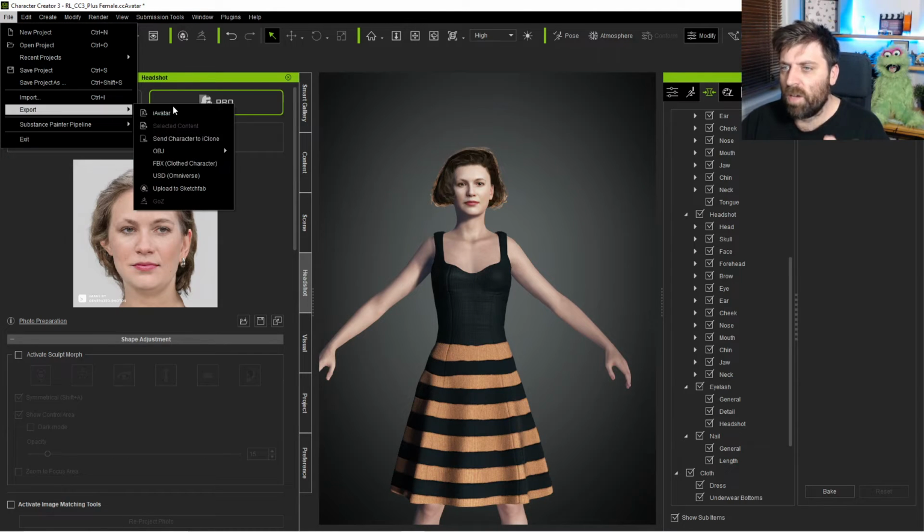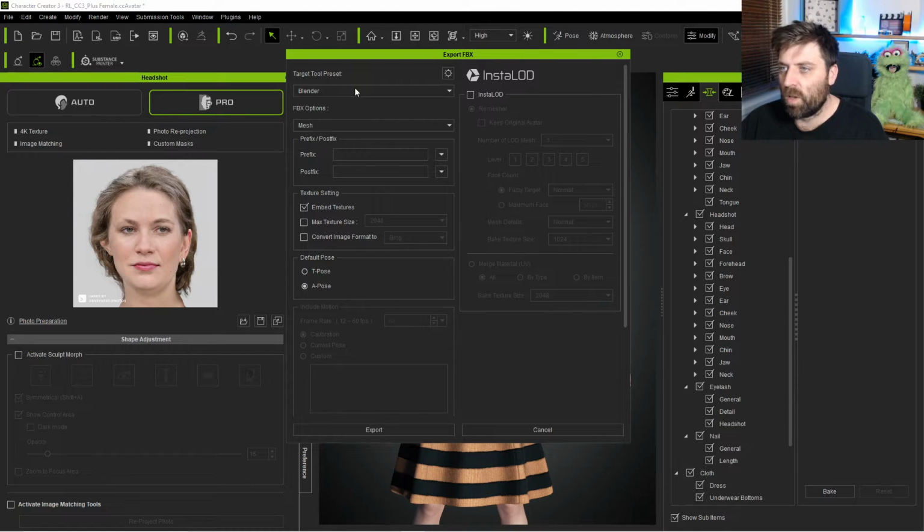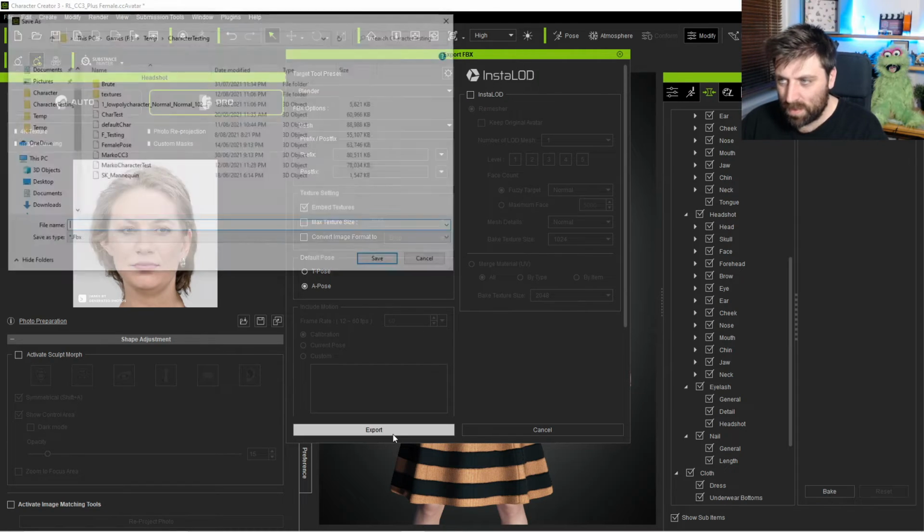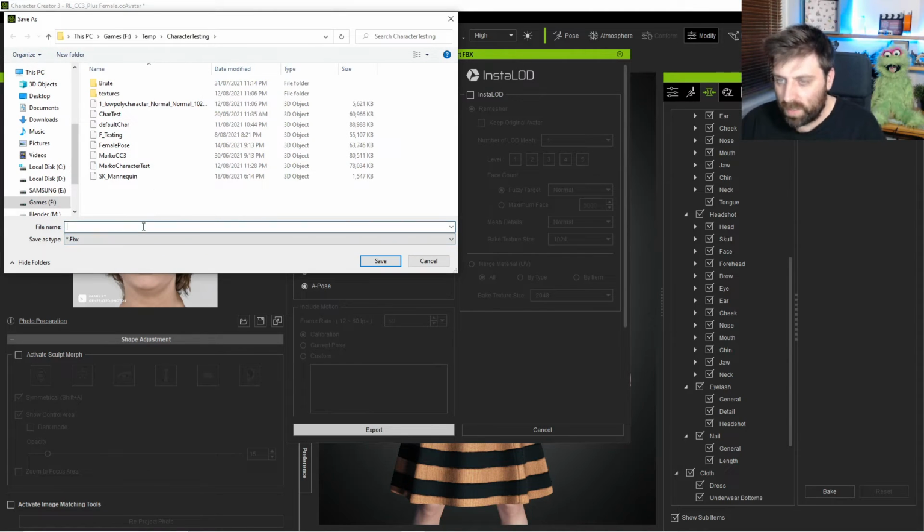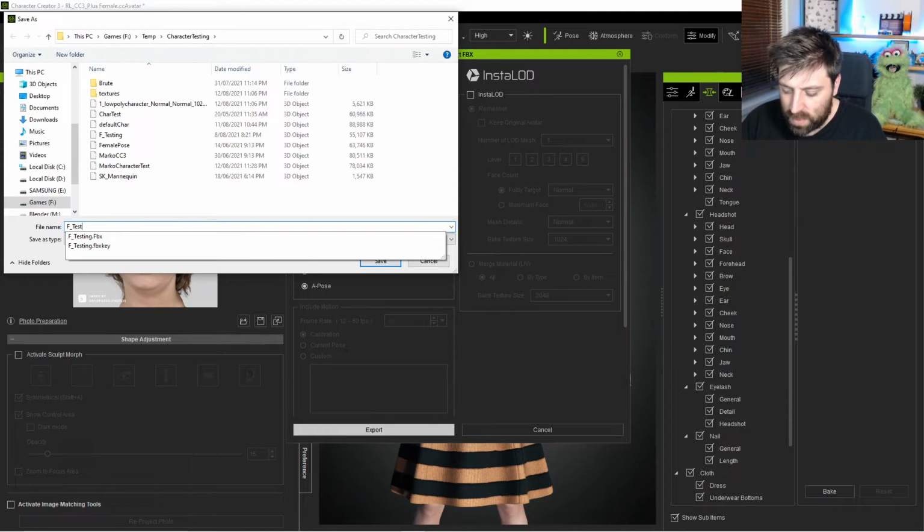So let's just go File, Export, FBX, Fully Clothed. Blender's the preset, adjust the mesh, embedded textures, and we want an A pose. Capiche? Cool beans. Let's just go F_test lady.